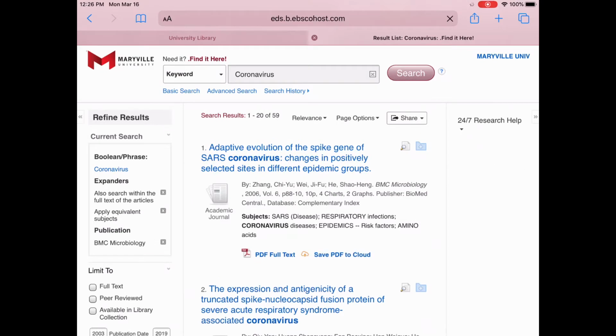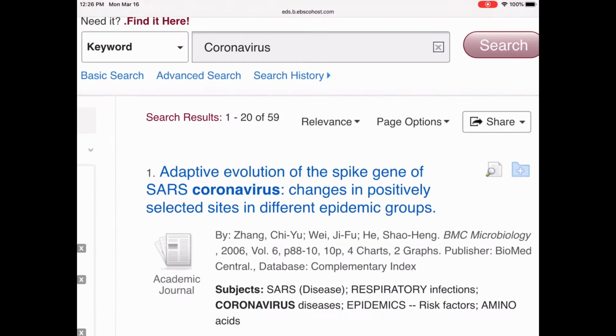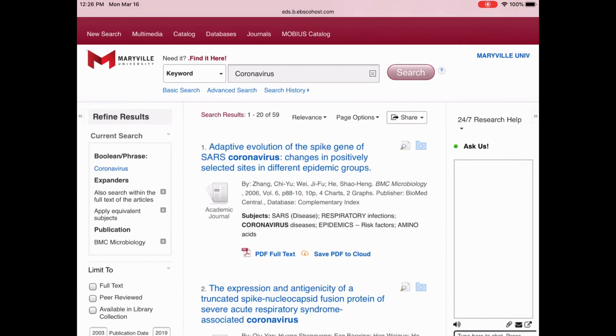When I press search, it takes me to this page. Now I have 59 results about coronavirus from the particular journal BMC Microbiology. This is a really good way to narrow down your results very quickly by going through subject-specific databases.